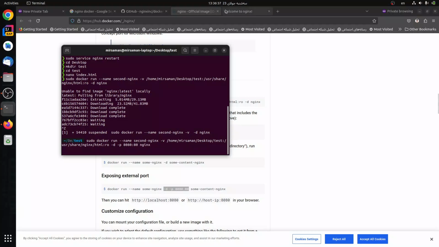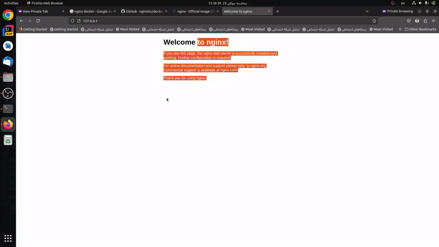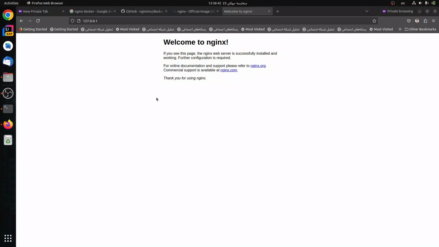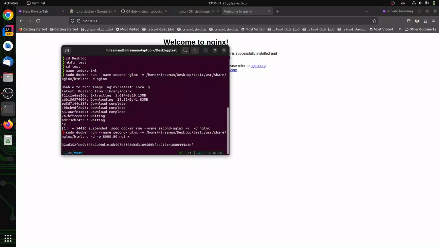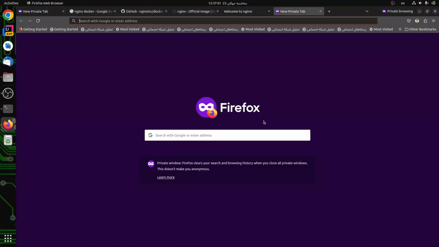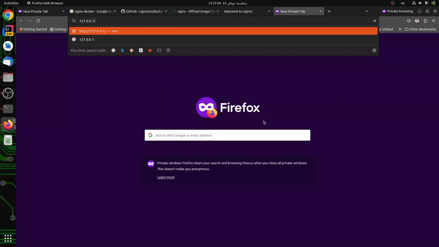So port 80 is referring to my local computer's port 80 Nginx, and port 8080 refers to Nginx inside Docker. Again, what happened? It's not okay. Let's check if it's working or not. No, it's working and it's okay. So very good.